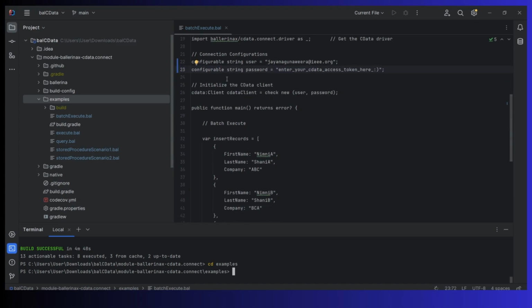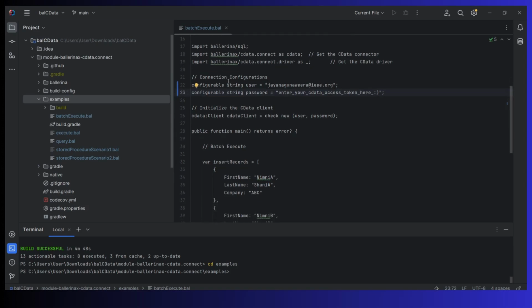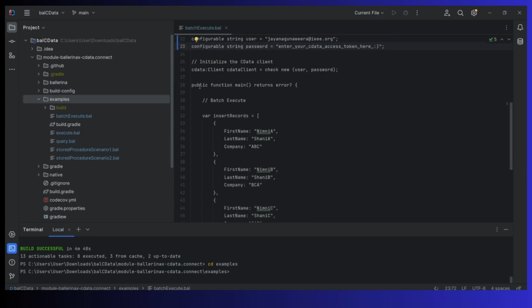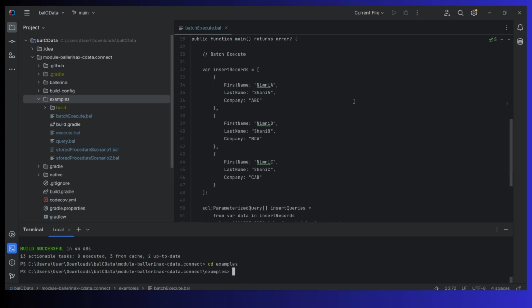So let's jump into the code. So here's what we are working with. First, we import a few key modules at the top: Ballerina IO for handling input and output, Ballerina SQL for managing SQL queries, and CData modules to connect with Salesforce data using CData Connector. Next, we configure the Salesforce connection with a user and a password. With the user and password set up, we create our CData client instance using these credentials. This client is the bridge between our Ballerina code and Salesforce, enabling us to query the data.